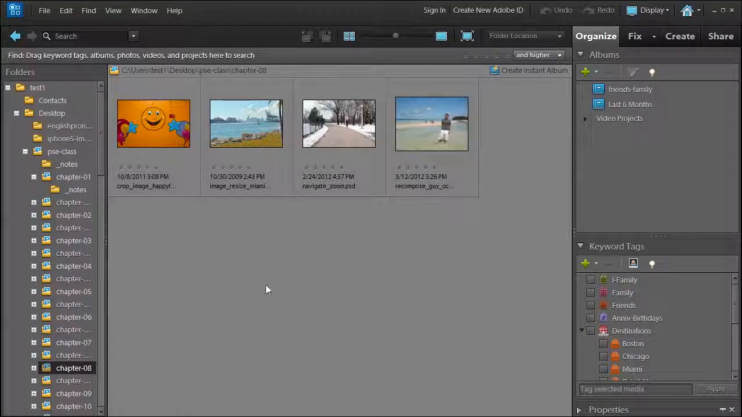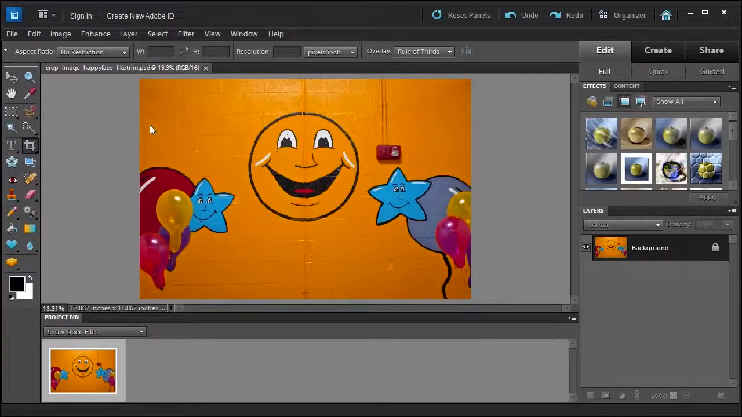Welcome, we're in chapter 8 and we're going to talk about the crop and the straighten tool, using it in the full edit mode. So go ahead and select the cropped image happy face, press Control I. This will open it up in Photoshop Elements Editor. As we can see here, we're in the full workspace, so under Edit, Full.